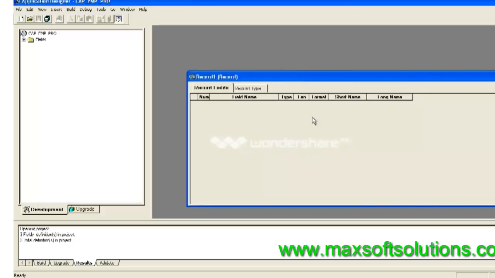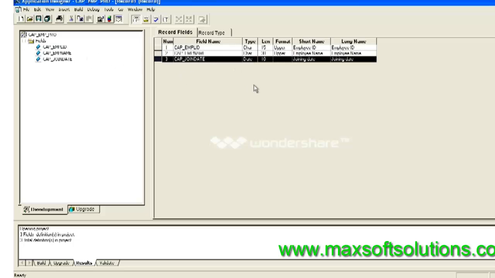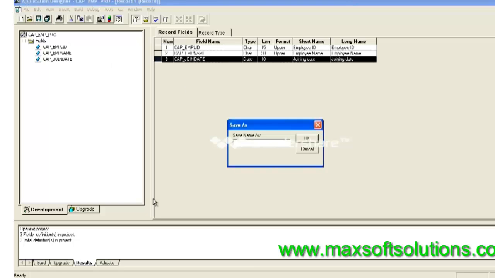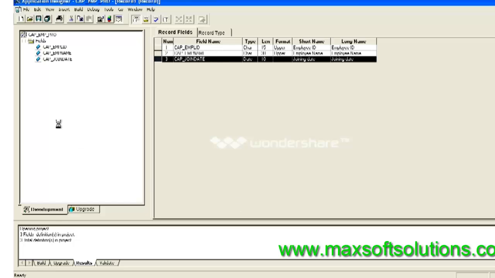Then go ahead and create a new record. Click on OK. A new record definition will open here. Just drag and drop all the fields. Employee, employee name, joining date. Just save it. CAP underscore employee underscore TBL. Okay, table. It will ask any database name, anything you can give it by your choice. Now a record definition will come here into this development tab.